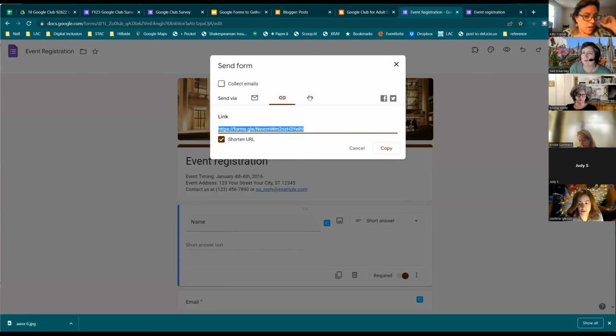Kitty, do you have your arm up and raised? Or is that from before? My entire arm. Yeah, I see here a box at the top that says collect emails.